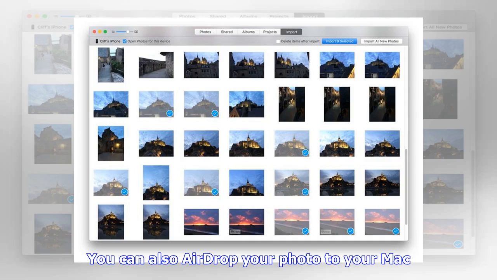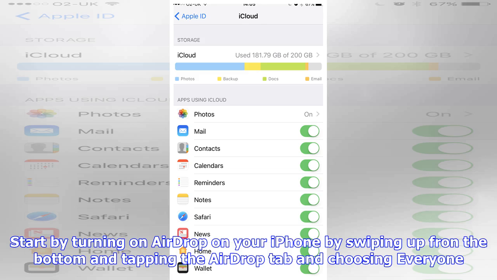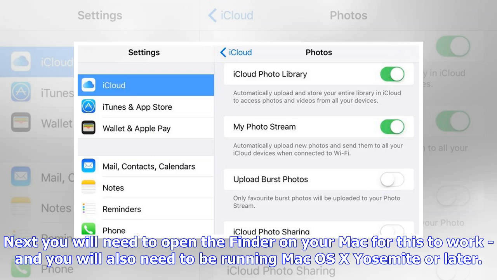You can also AirDrop your photo to your Mac. The process is similar to the one described on the previous slide. Start by turning on AirDrop on your iPhone by swiping up from the bottom and tapping the AirDrop tab and choosing Everyone. Next you will need to open the Finder on your Mac for this to work, and you will also need to be running Mac OS X Yosemite or later.